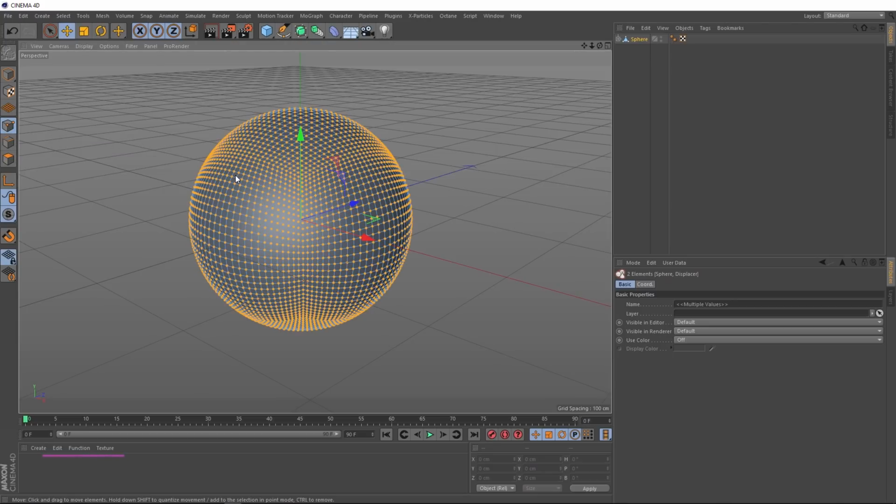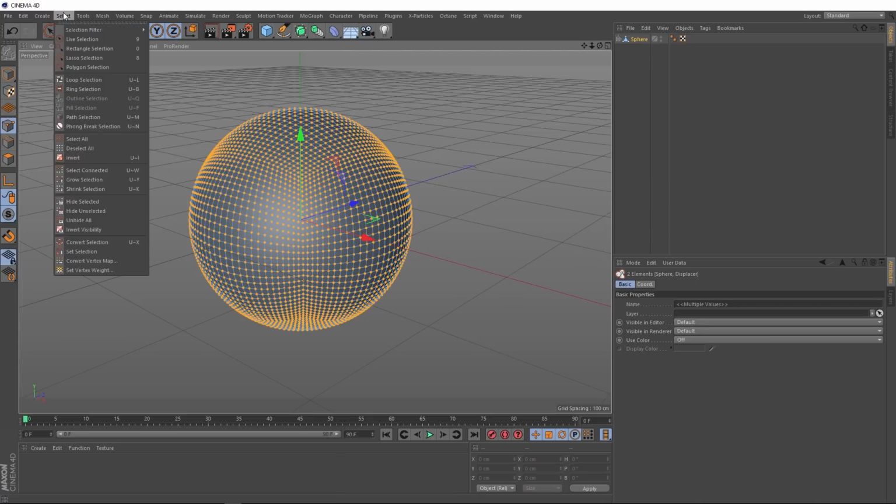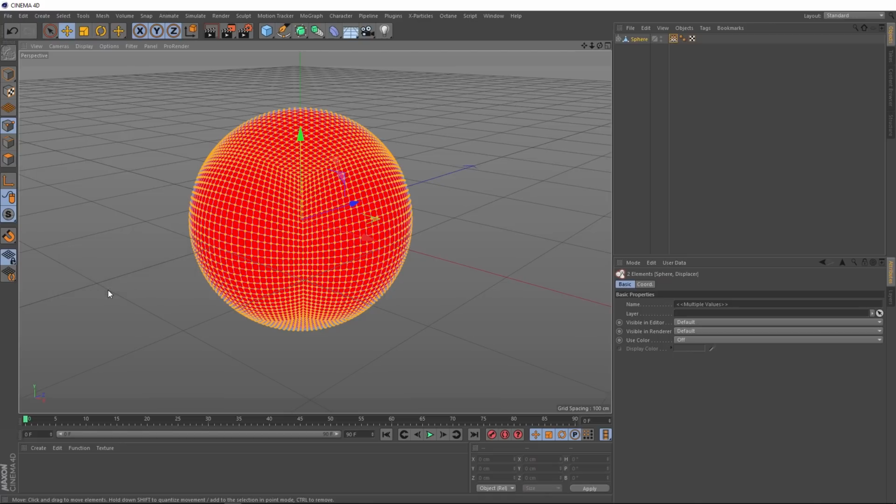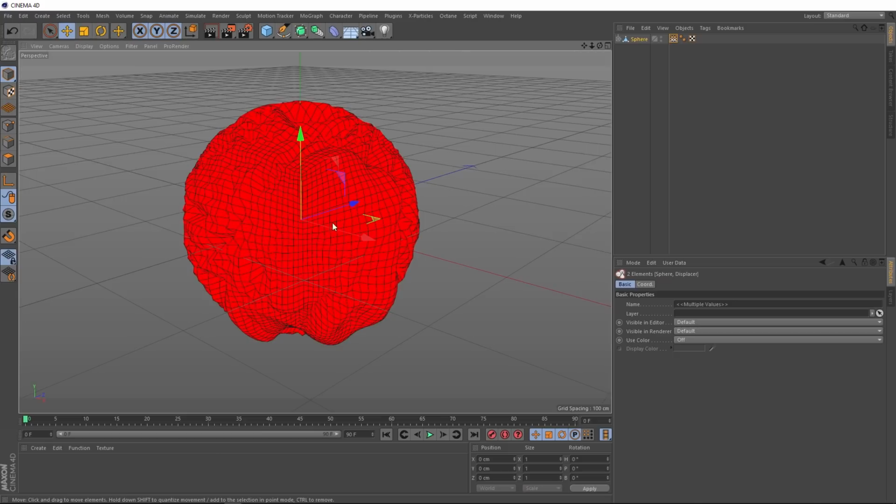of the points. And then we want to bring in a vertex map. So we'll come up to select and all the way down the bottom to set vertex weight. We want our weight value to be 0 and we'll hit OK. Now our whole sphere and all those points have gone red. And if we switch back to object mode, we'll get our displacer back again. So aside from it turning red, nothing's really happened, but we now have a vertex map up here.